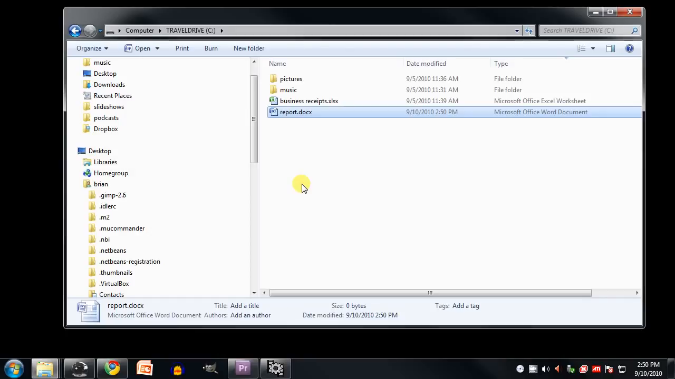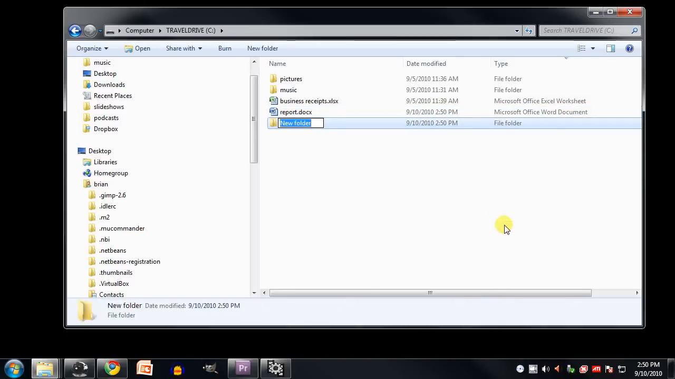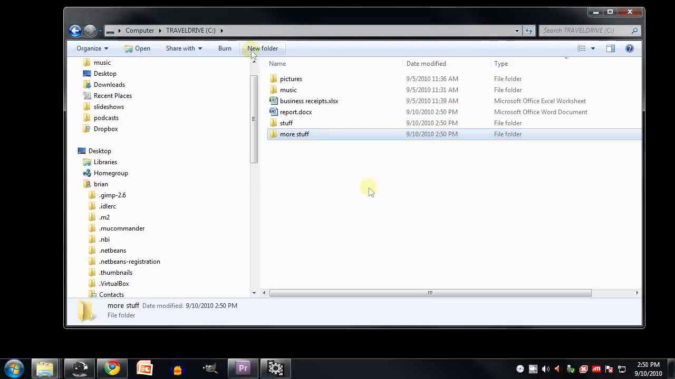If I wish to create a new folder, I do basically the same thing. I click in a blank slot in the folder here, come down to New, and select Folder. Notice though, as a convenience, in the bar up here, there's a button for creating a new folder, so I click that and it creates a new folder.